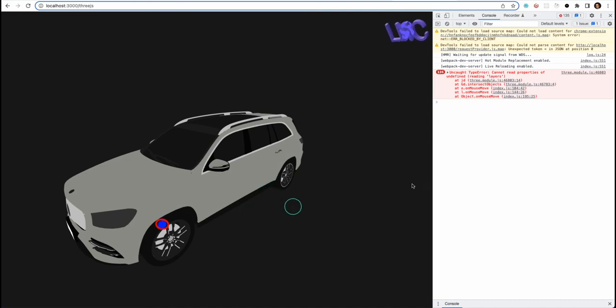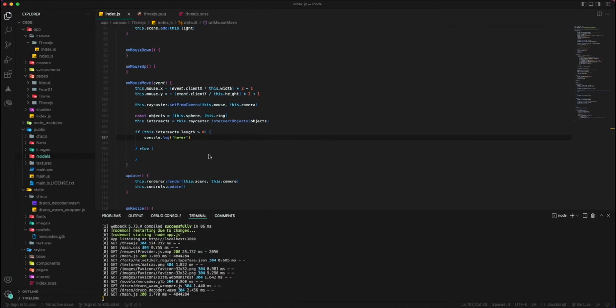So now there is an error here. I will get to it in a sec, but if I hover over, now you can see that I'm hovering, and you can see hover over here. The reason we saw that error was that I was moving my mouse before the sphere and the ring were added to the scene, and if you don't have the sphere and the ring added, then this is going to throw an error because the object is basically empty.